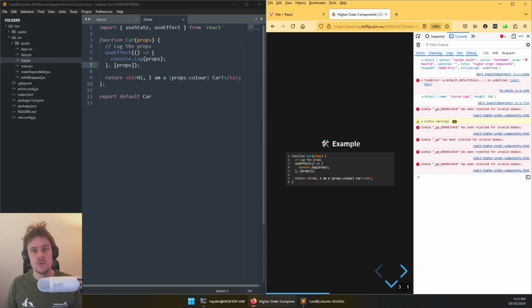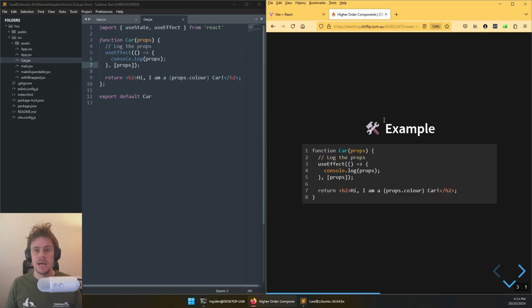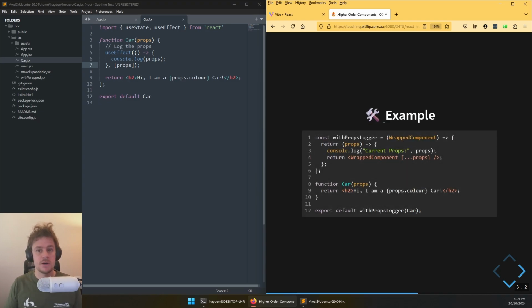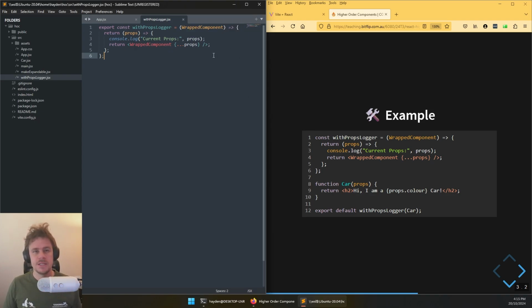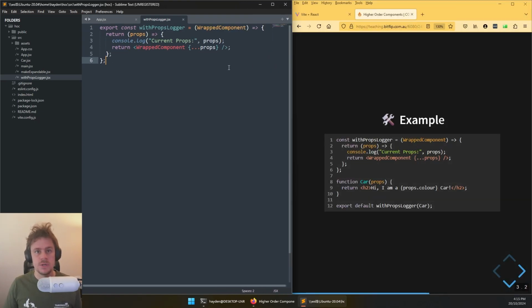So what I can do is create a higher order component for myself like this one. I'm going to open my file with props logger. It just contains the top section from that code. Let's pay attention to this really carefully because I think the details are going to be important. What you're seeing here is an instance where I am passing in a component, and all my function is doing is returning that component and passing through the props as well. It's a very tricky piece of code to understand.